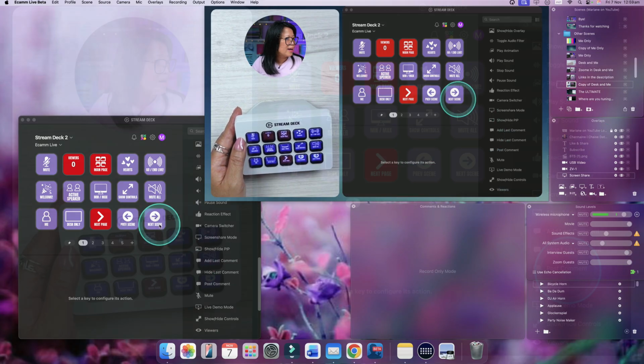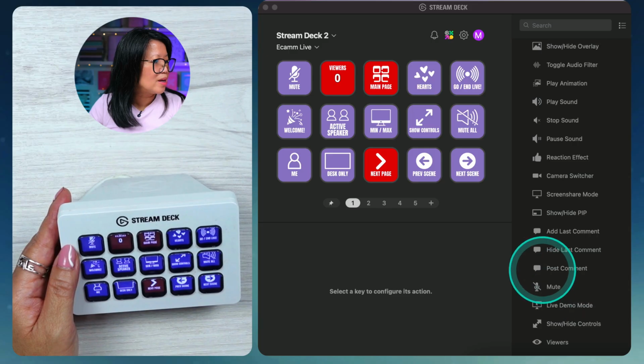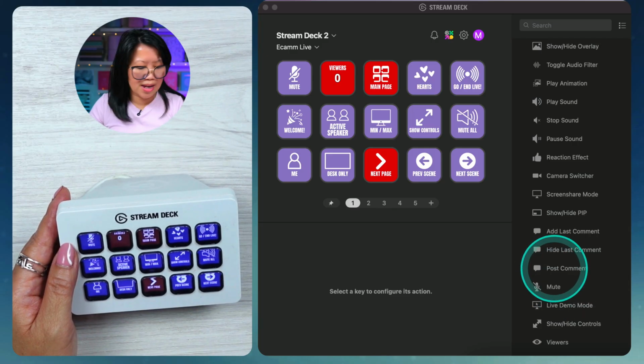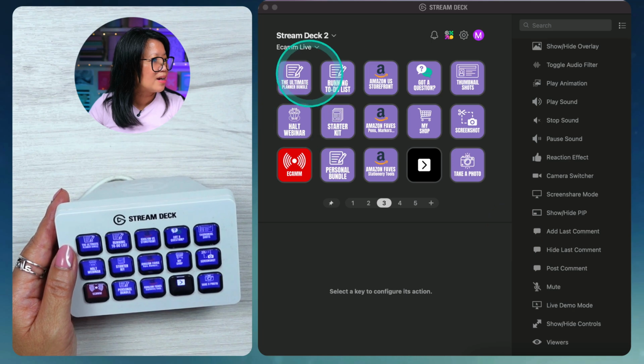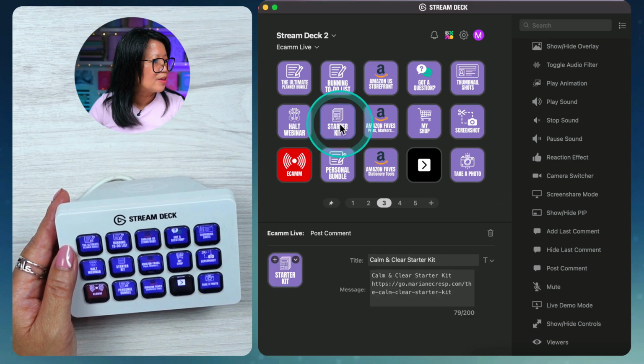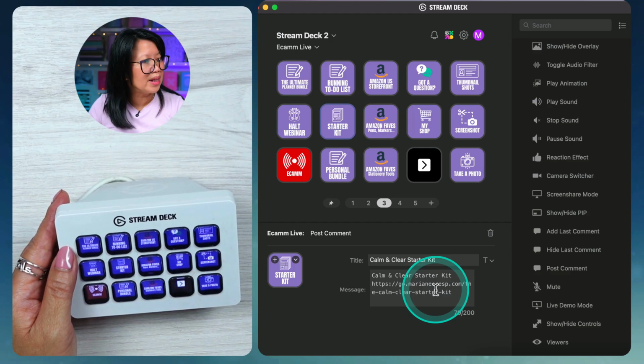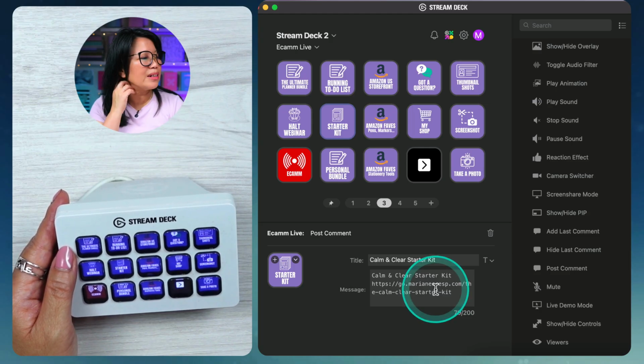And what else do we have? Hide last comment, post comment. So that post comment, like I said, is if I want to post a comment myself on the live chat. I have programmed all these different things, calm and clear starter kit, and then it'll have the hyperlink that they can click, and then it'll open up a separate window.